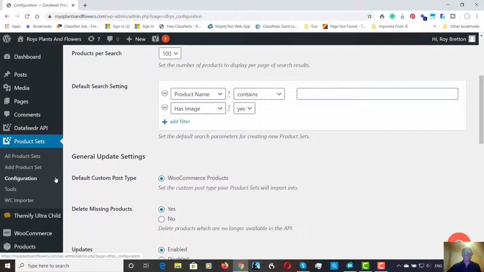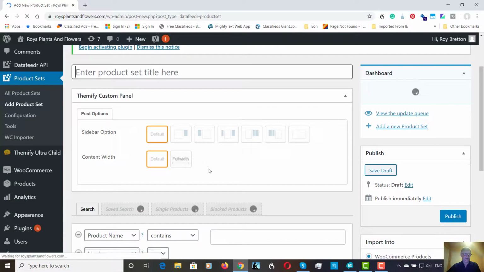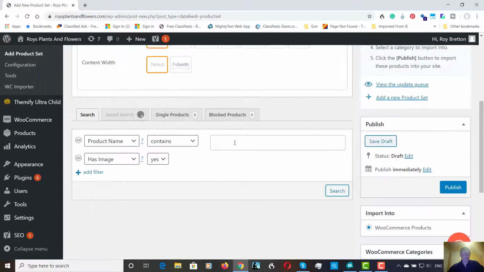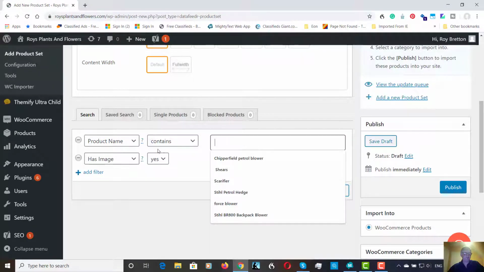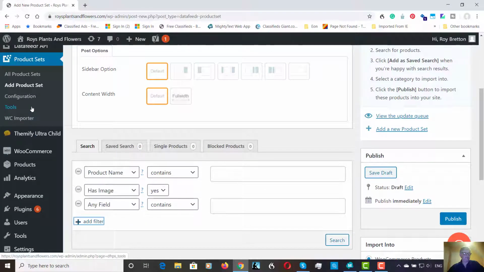We've now configured this, so let's go to add new product set, and it should show these, and it does. So we can put in our search here whatever we want. And if we want to add another filter, we can. And if at any time we want to change these, we can just go back to the configuration settings again. Anyway, I hope that helps.